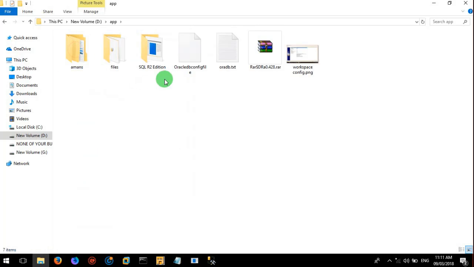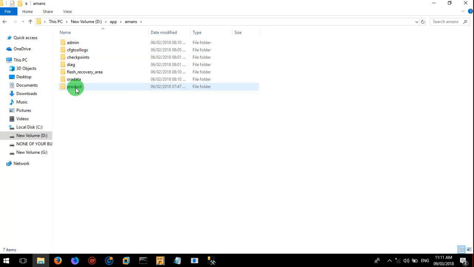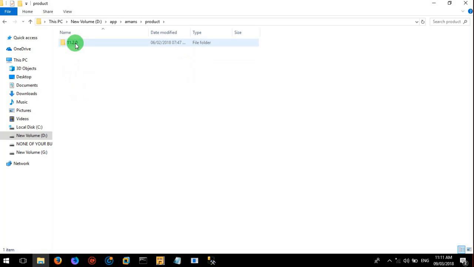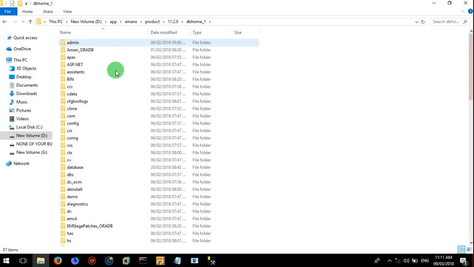So go to app, and here go to the Aman, that is the name of the machine. So that is why it is named Aman. In other cases, it will be the name of the user of the machine. So under that you will find the folder product. Then this is for the version 11.2.0 DB Home 1. In case of multiple installations of Oracle, you may find DB Home 1, DB Home 2, etc. So here we have only one installation, so we go to DB Home 1.